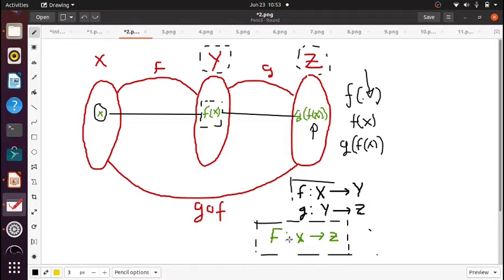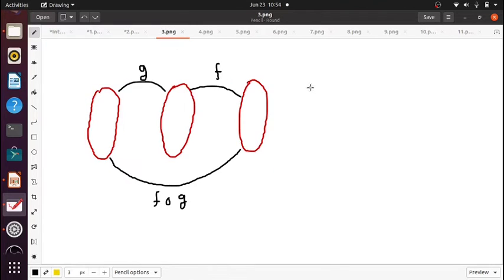A function which connects set x to set z. So this function is also equivalent to this. We can also write it as g of f which connects set x to set z. This is easy, right? Okay, we'll go to the next one.